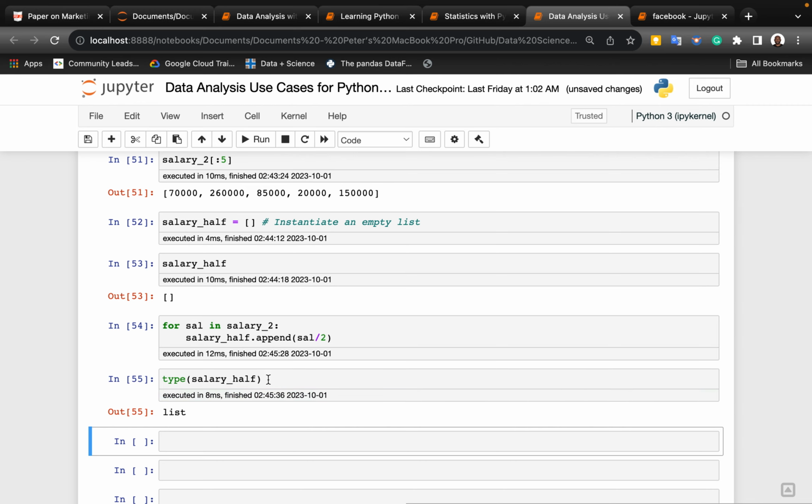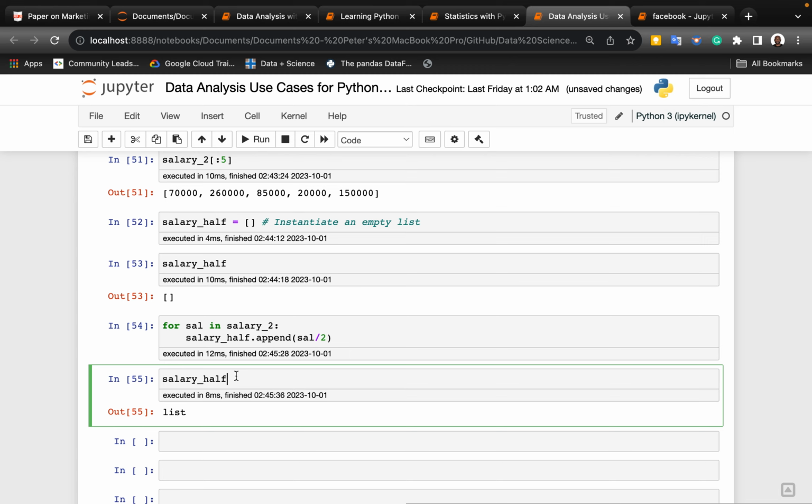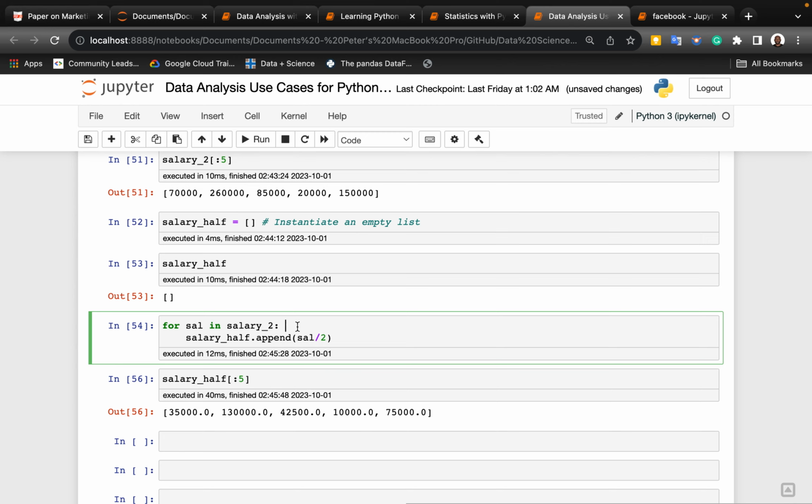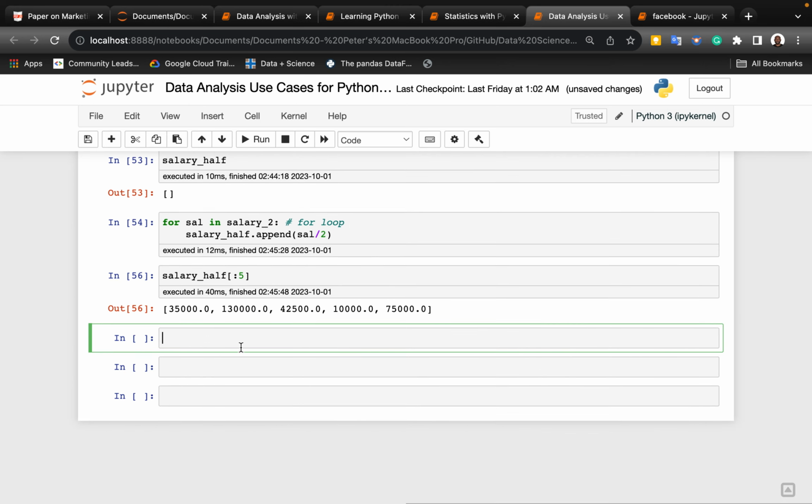You see that? Now I'm just going to show the first 5 elements of this using slice notation. And you can see half of this, look at this, we've halved it. We've sliced it in 2. Now, this is a for loop. The next thing I'm going to do is put it in as a column.